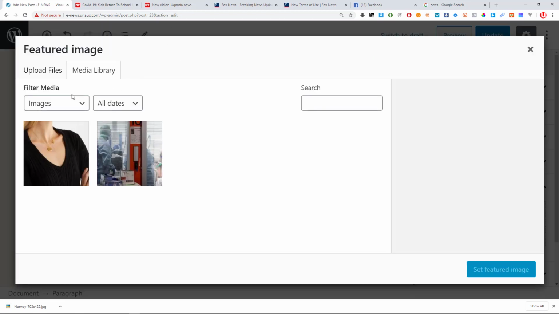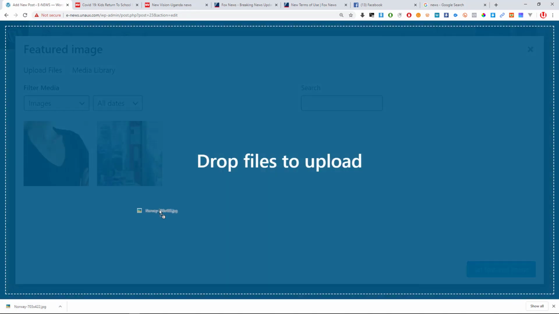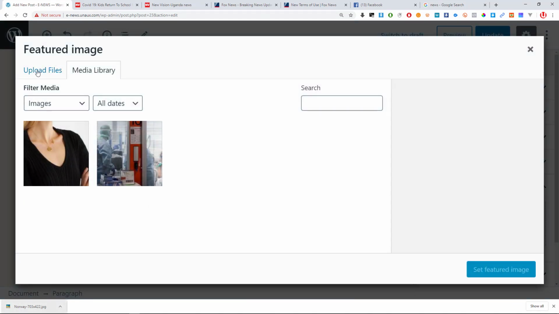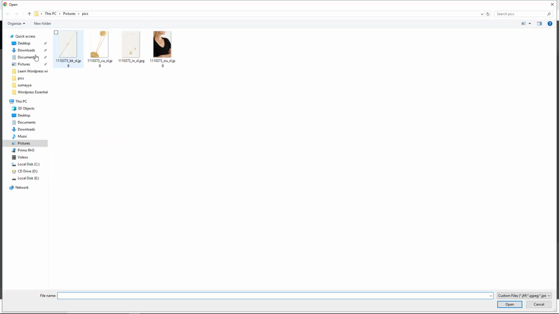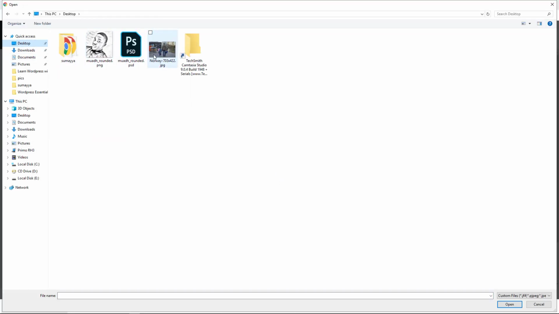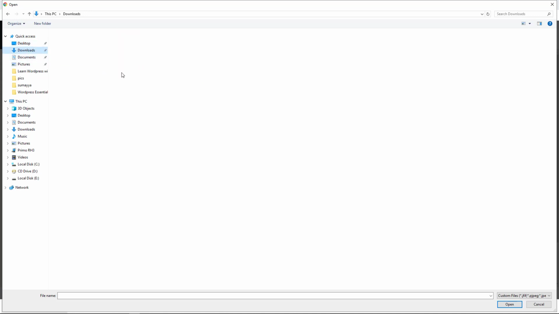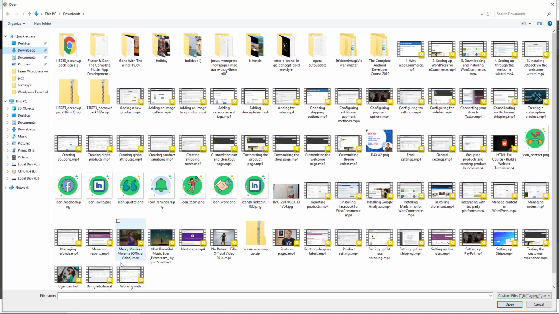Then there is what we call the media library. We shall look at that later. But if I want to upload a featured image, these are the images that are already in my library. I can upload a new one by simply dragging and dropping it, or by clicking on upload and then clicking on select. Then you go to the right place where your image is, which is here maybe, and where did I put it? I think it's in downloads. Can I see it?